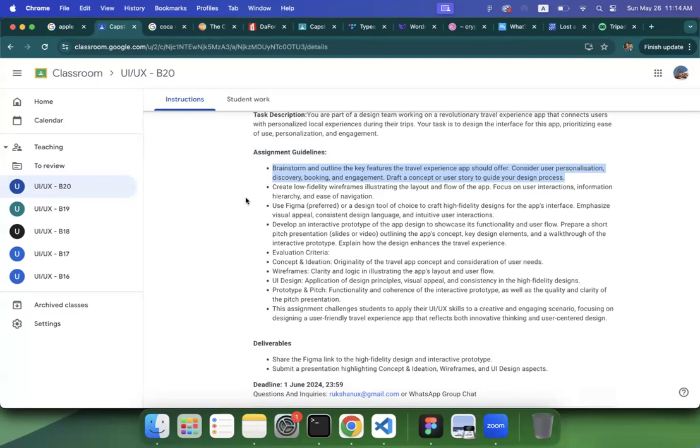Now it is your task to brainstorm and find out what are the key features these travel experience applications have. And I want you to consider user personalization, discovery, booking, and user engagement. Engagement can be, users can like these particular places or hotels, and they can add reviews and so on. So that is how they can engage within the application. And then draft a concept or a user story to guide your design process.